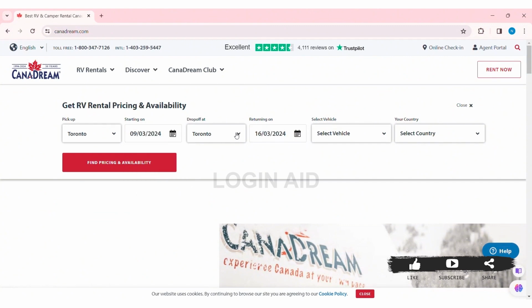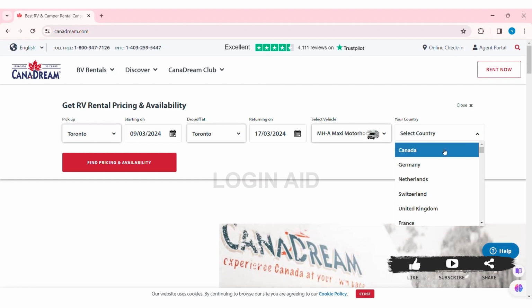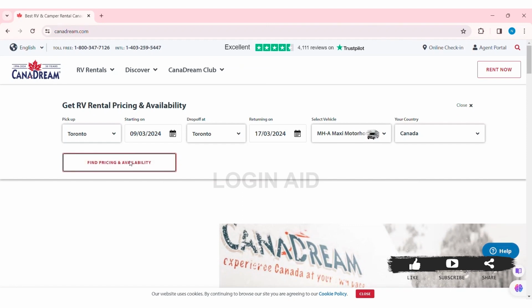Now click on drop off option. Then choose your drop off location. With that, click on returning on box and enter the date on which you are returning. With that, click on select vehicle box and select the vehicle that you want to use. Then click on select country box and select the country that you belong to. After doing so, click on the box stating find pricing and availability.